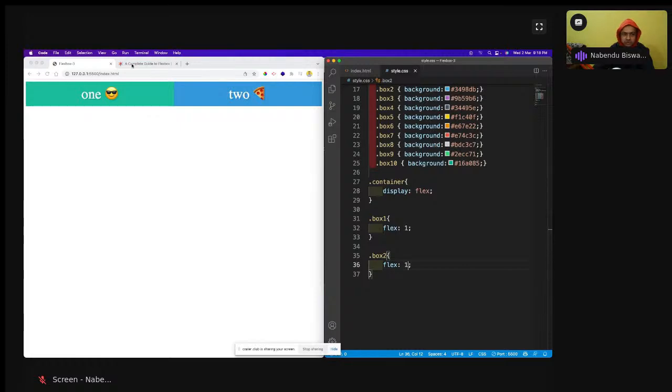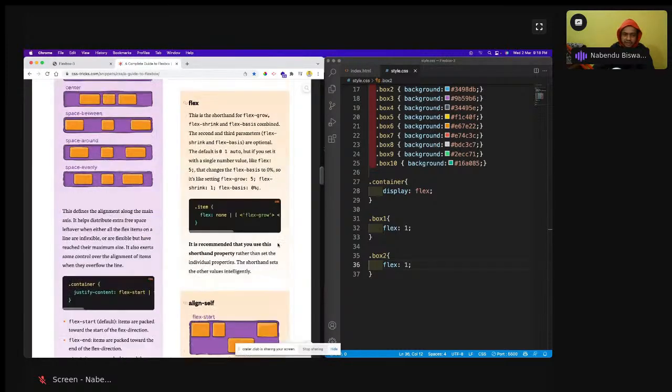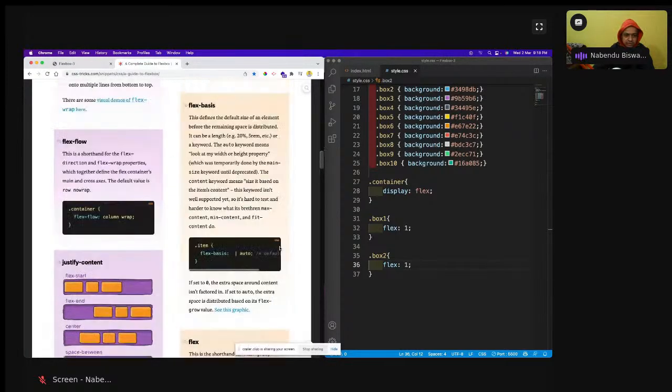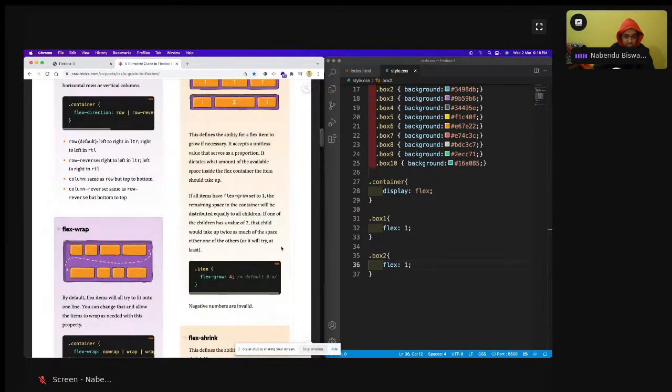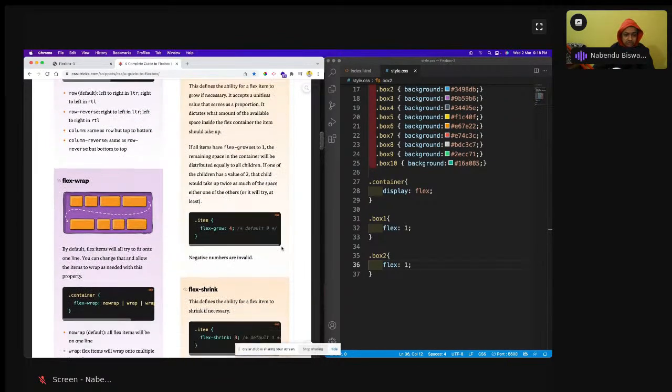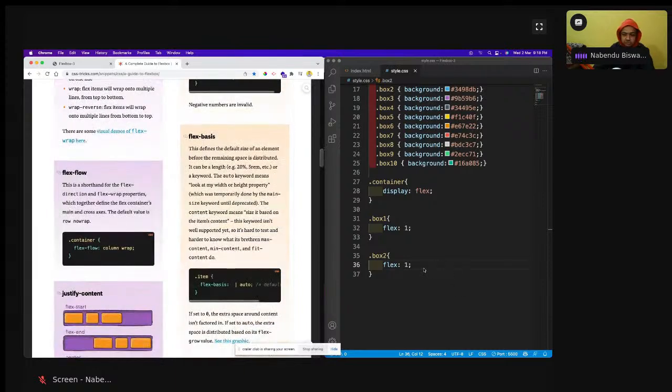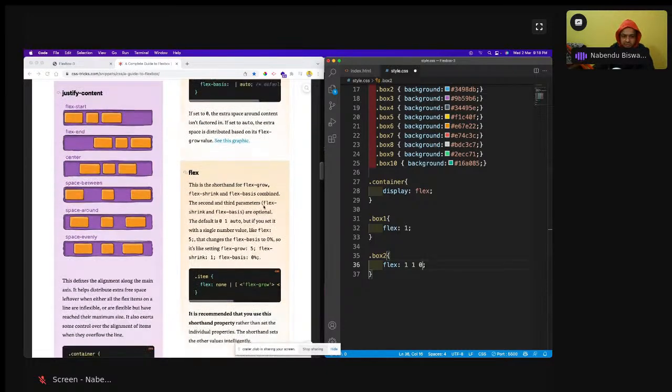What is this 1? 1 is actually a shortcut. We can give it in another way. If I don't give anything, it is like this: 1 1 0. What is this 1 1 0? The first is the flex grow, the second is the flex shrink, and the third property is the flex basis. So what are they all about?